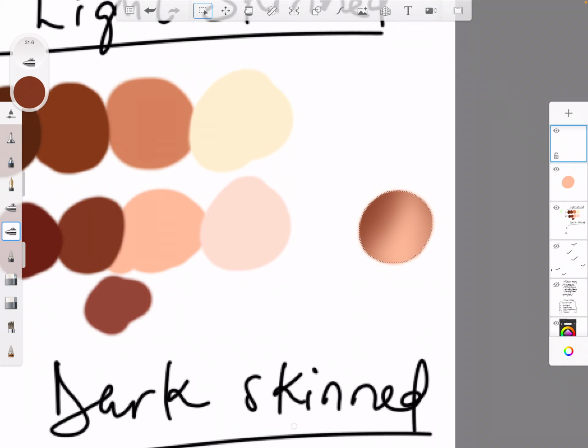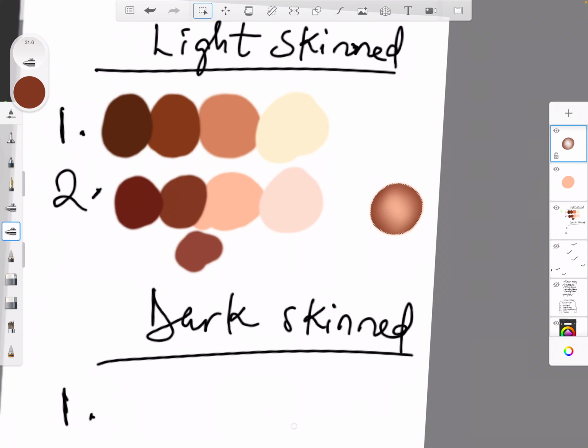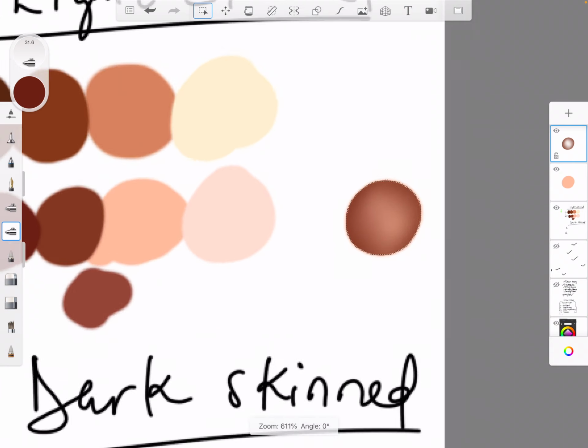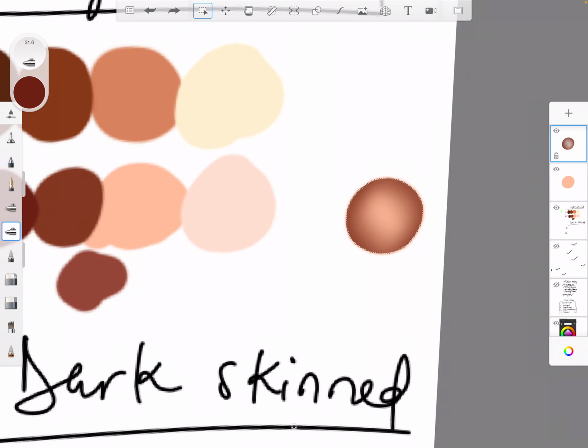So it depends on your technique of shading, but I won't advise you to go deep when you're using such kind of palettes. I won't advise you to go too dark with your shading.